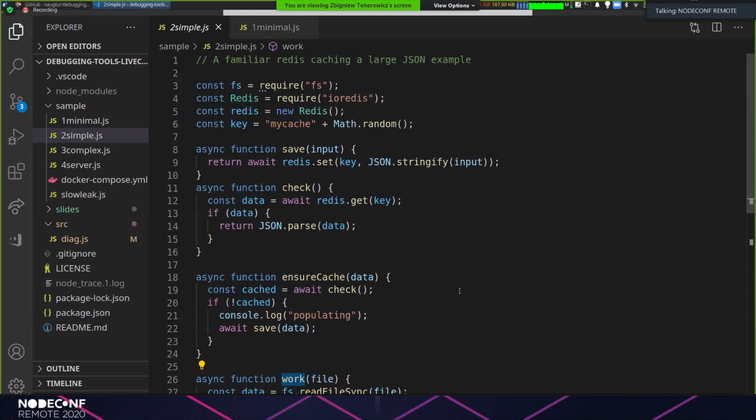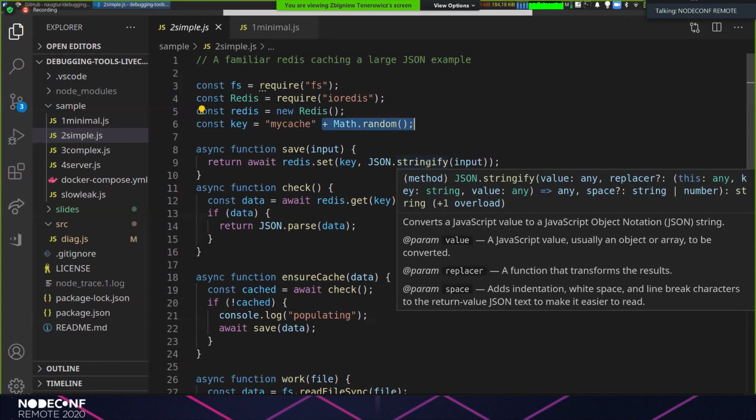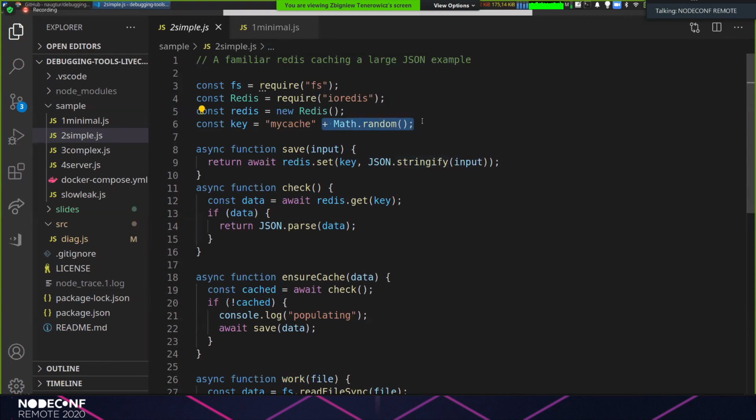Okay, and there is a key for the cache, which includes a random number. So I actually broke this implementation. It's caching every time because the key in the cache is not going to be there unless we're very unlucky.